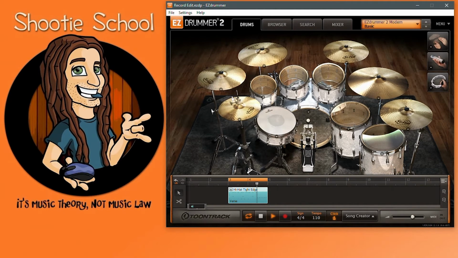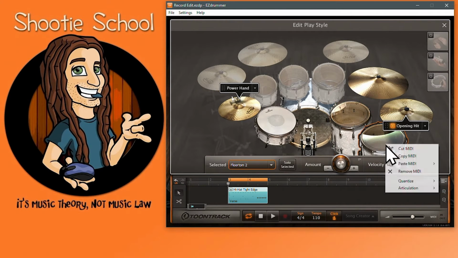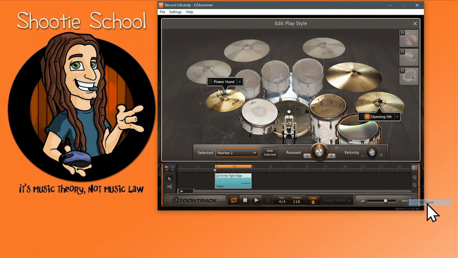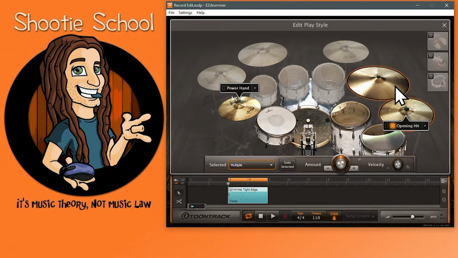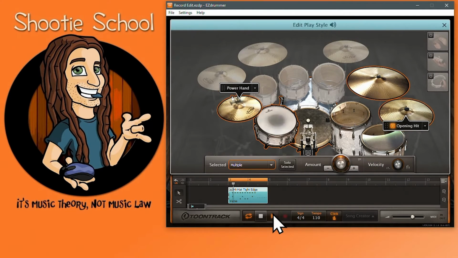Since only my toms are playing triplets, I could quantize the toms separately from the rest of the kit in the Edit Play Style window, like this. I'll select each tom and quantize the eighth note triplets. And then I'll select the rest of the instruments and select quantized eighth notes, or as I've been calling them, straight eighth notes, like this. Now we have a quantized beat with straight eighth notes and eighth note triplets. The Edit Play Style window is covered in its own advanced video on my channel.